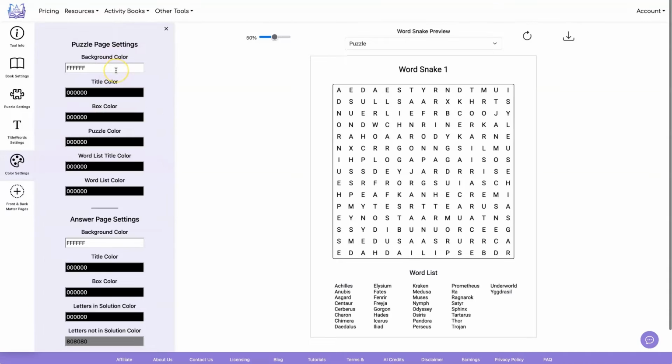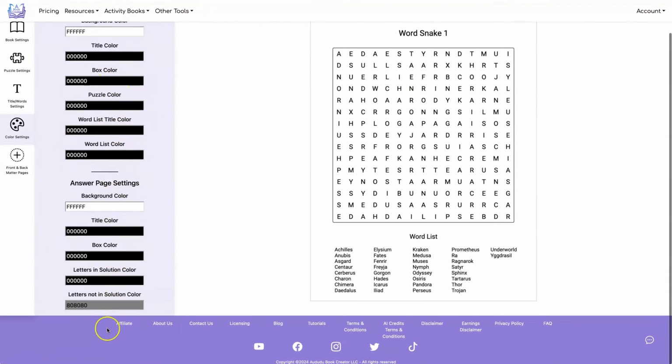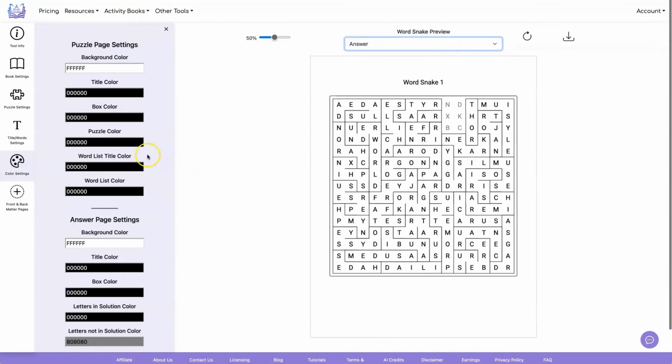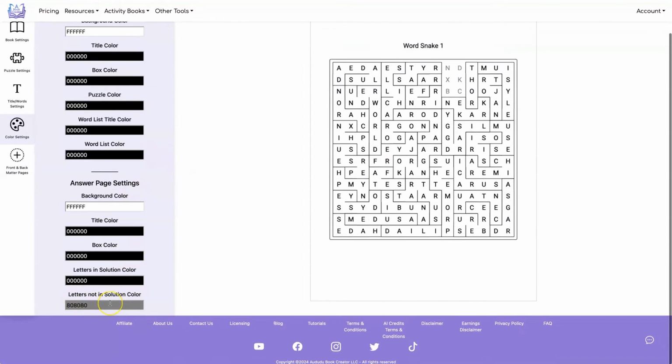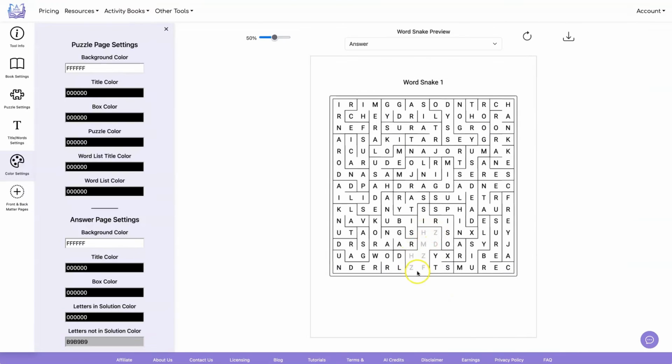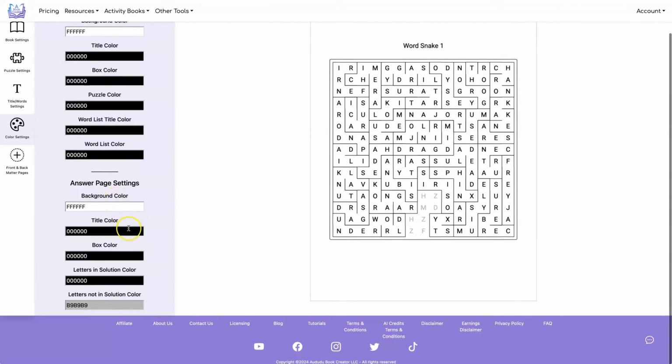And you can even set all of the colors here. So if you wanted to change, for example, here in the answer, you can change letters that are not in the solution. You can change the color for those. These here are a different color, so maybe we want to make it lighter. And that's what that looks like. So you can change, of course, the background color, the title color, box color, puzzle color, word list title, word list color, and then on your answer pages, the background, the title color, the box color, the letters in your solution, and the letters not in the solution.